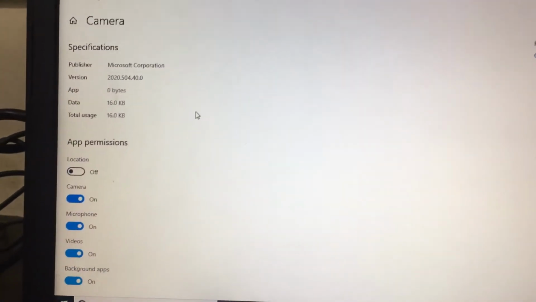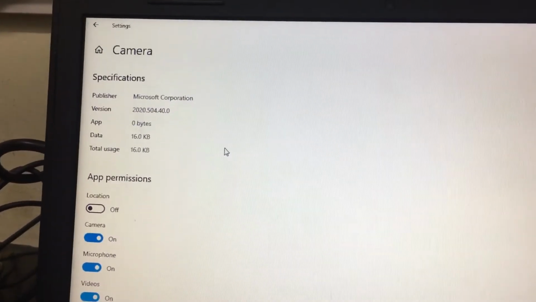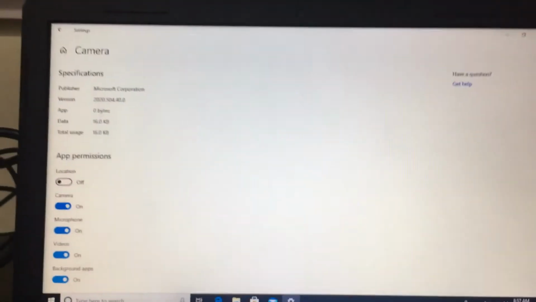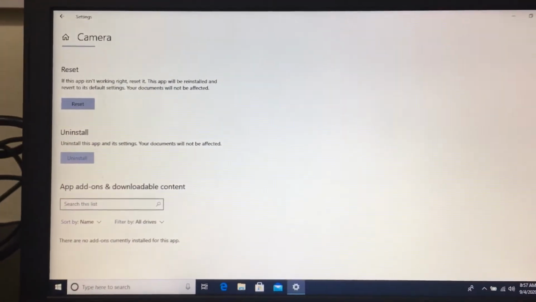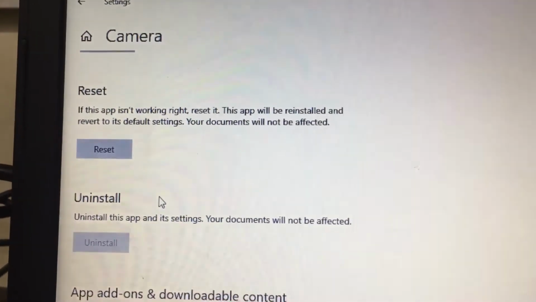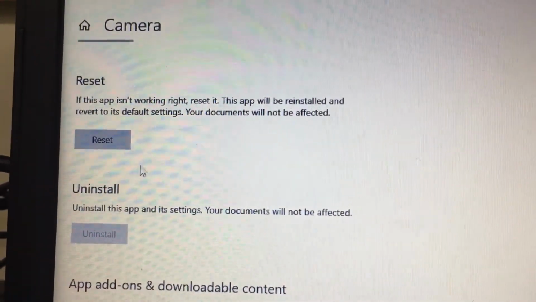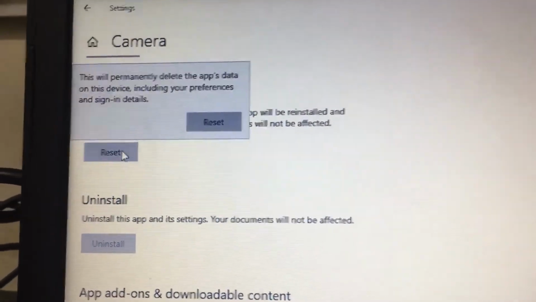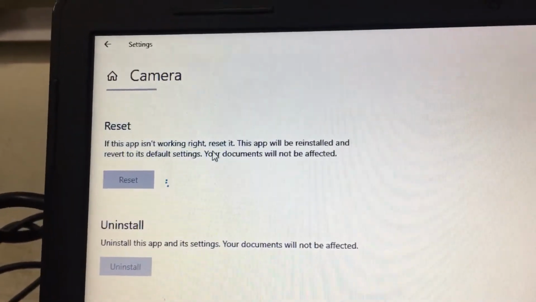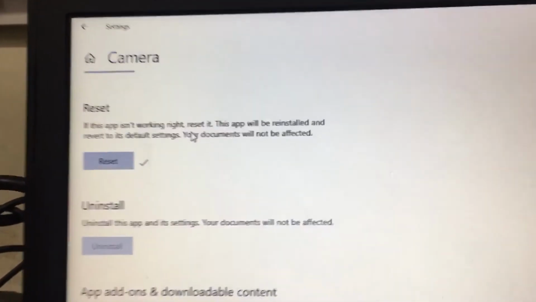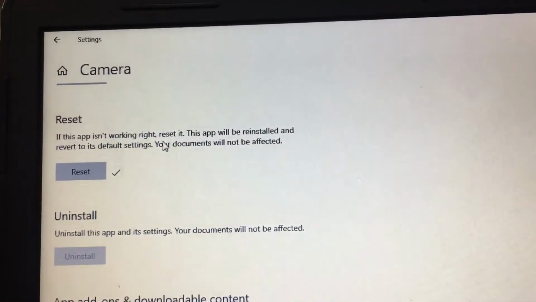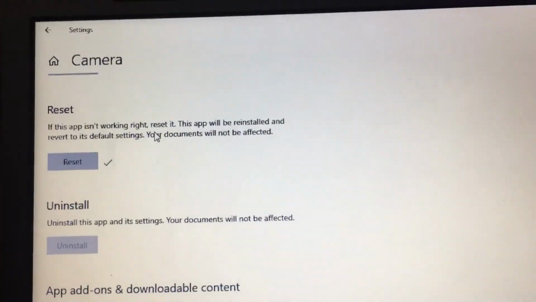In app settings, there is also an option. If this app is not working right, reset it. Click this reset button to reset all the settings of the web camera. After the reset has been completed, you need to restart your laptop or Windows system, then it will work.